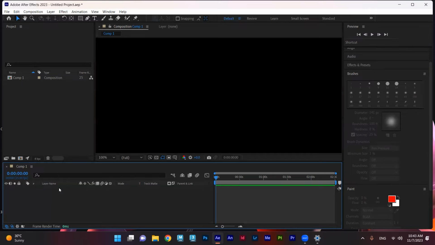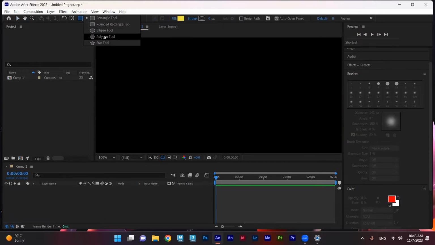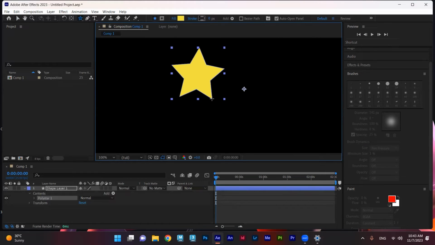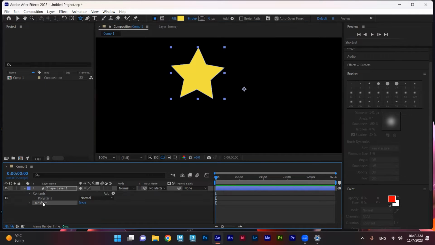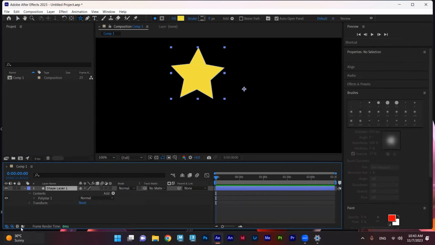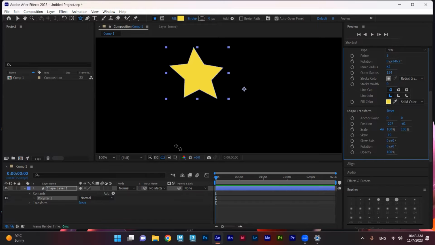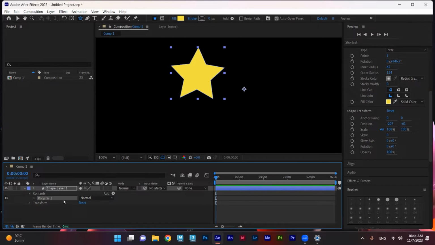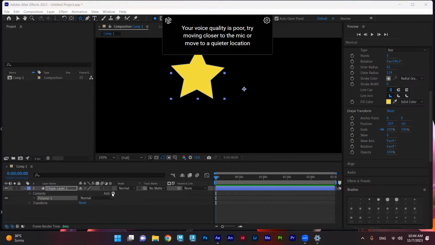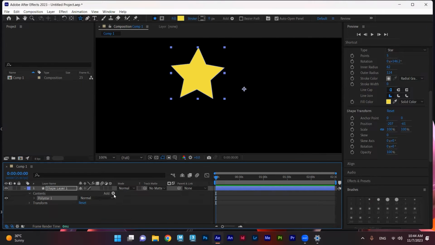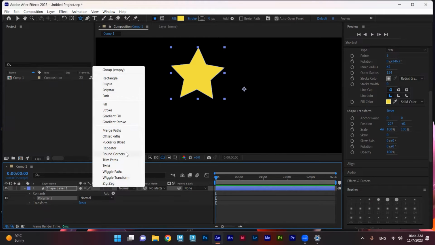Okay. I have this shape, for example. As I said, here we have controllers, and in the right window we also have some other controllers. I can use them. Inside text, we had something called Animate. Inside the shape layer, we have something called Add. We click on it, we will see many options we can try.